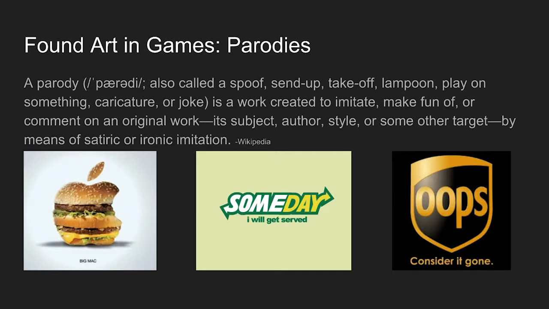The last one, Oops, Consider It Gone. Again, you can tell that this is a parody on UPS because of the logo and the font. Apparently, this person has sent a few packages that didn't end up where they were intended. And so it's a commentary on that.